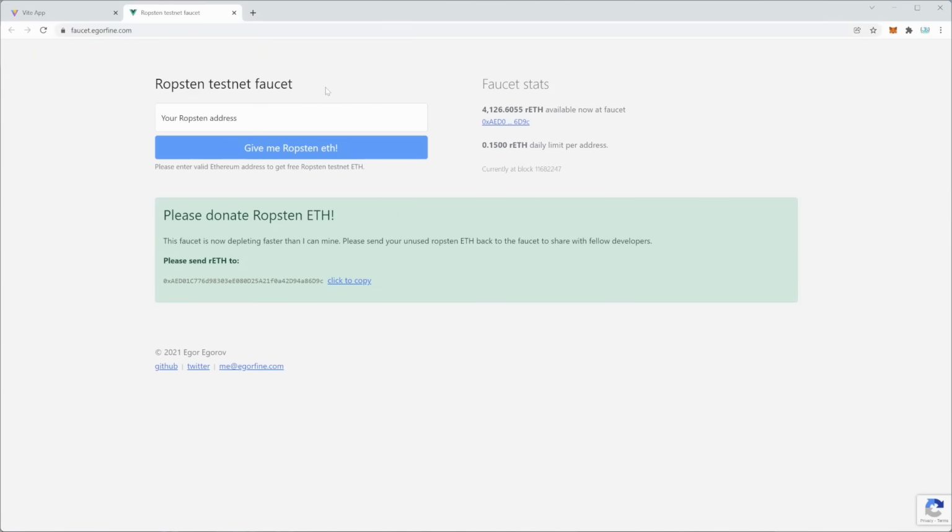The link is going to be down in the description. On test networks, faucets simply provide you with some test Ethereum free of charge. The only thing you have to do is enter your wallet address and the Ethereum is going to be transferred to your account. Some of these faucets run out of Ethereum from time to time, so there are a lot of them available on the internet.